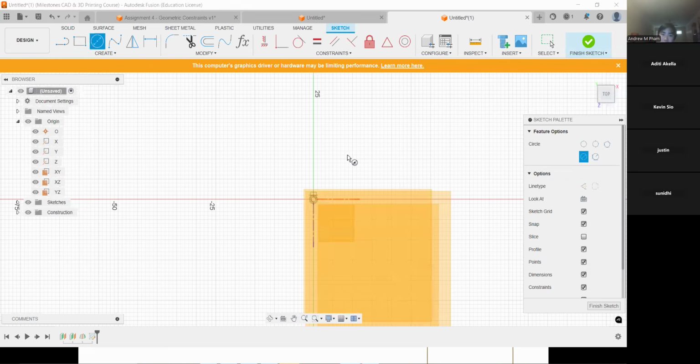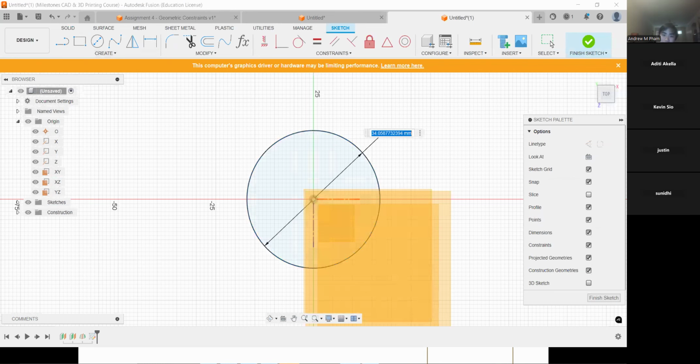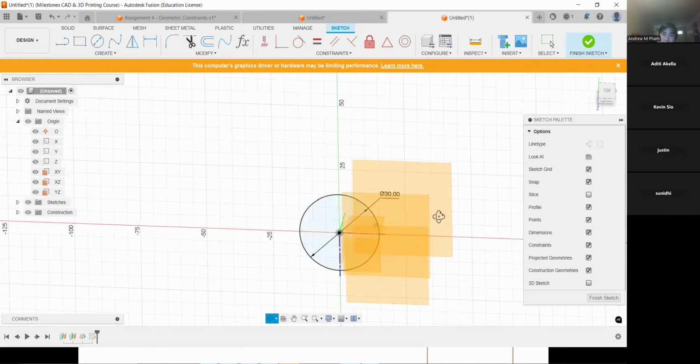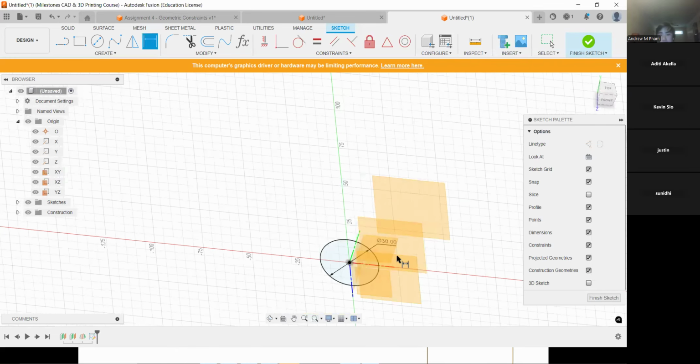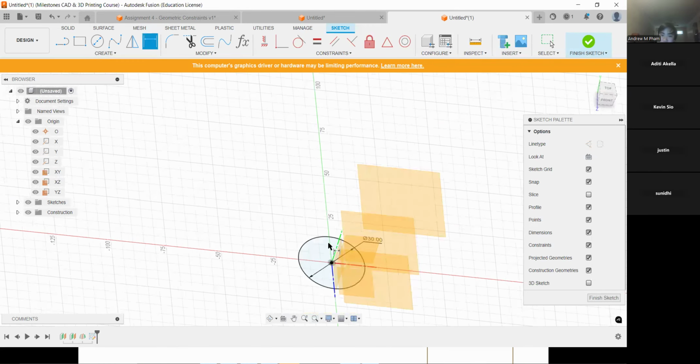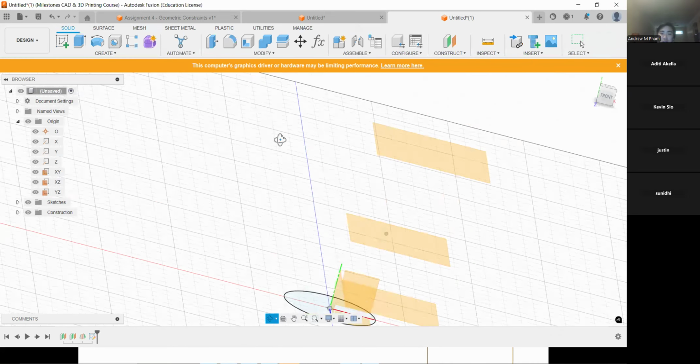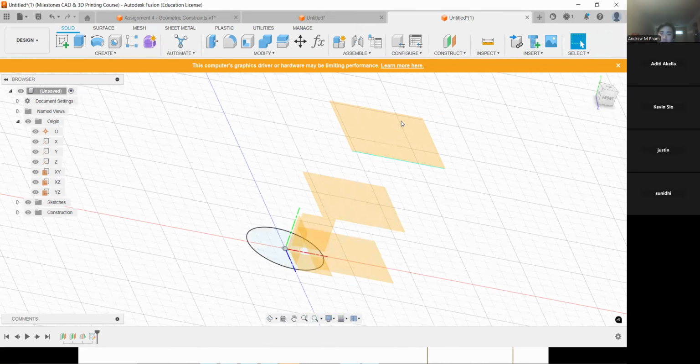I'm going to draw a circle at the origin, and I'm going to add some dimension to it. Oops, wrong one. Let's just start with 30. So the circle is fully defined because I started from the origin and I added a diameter. So I'm going to finish this one. And then I'm just going to start walking up the planes and creating more circles.